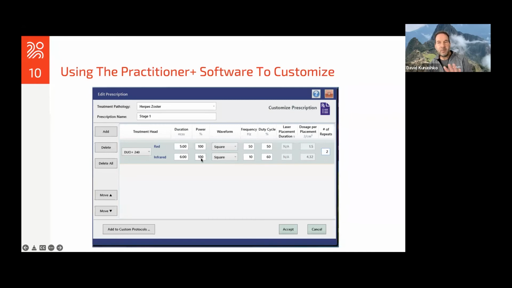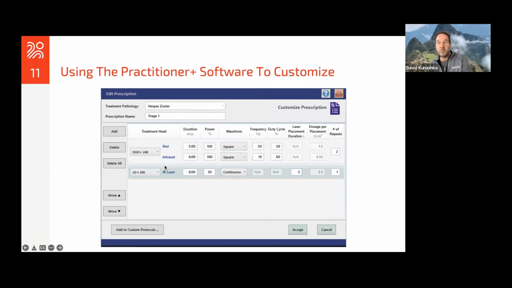Now, after we've done that, we want to click on add again. Once we click on add, then we're going to choose the laser probe. So you click on the treatment head, find the laser probe that you're using. Usually it's the LED-I 200. Type in the total duration, treatment time. Type in the power. For this protocol, it's 30%. Usually it's continuous wave. Click on that.